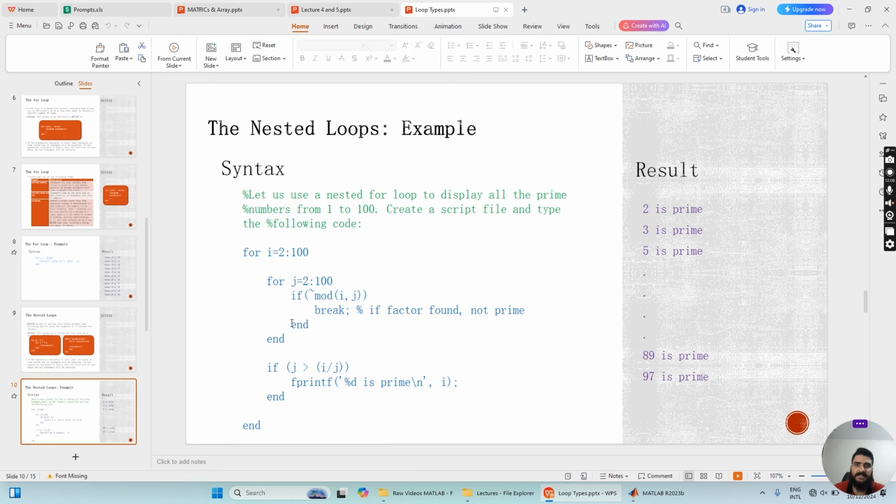So this is basically an example. This is a function that is used to print only the prime numbers. For this purpose we are using nested for loops. We have the first for loop, i is equal to 2 colon 10. Then we have the second for loop, j is equal to 2 colon 100, and based on the mod and the statement here, we will print the values of the prime numbers.